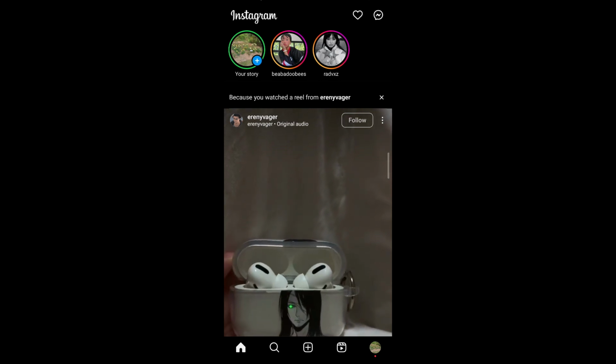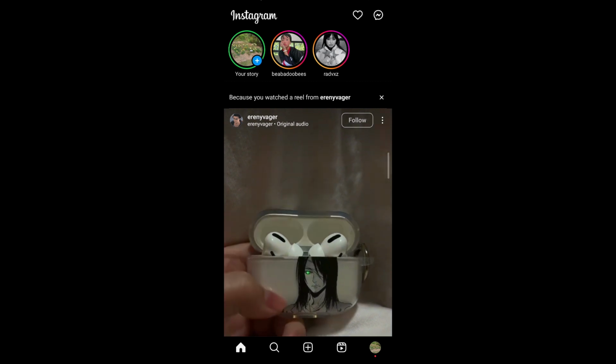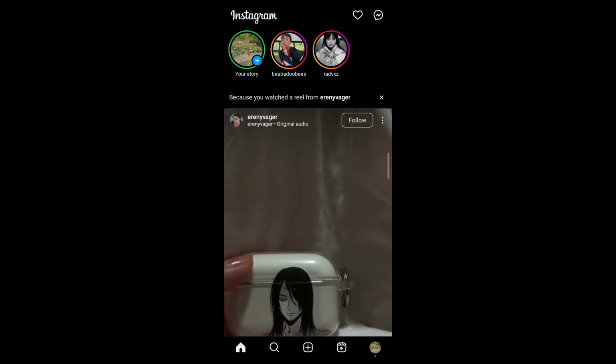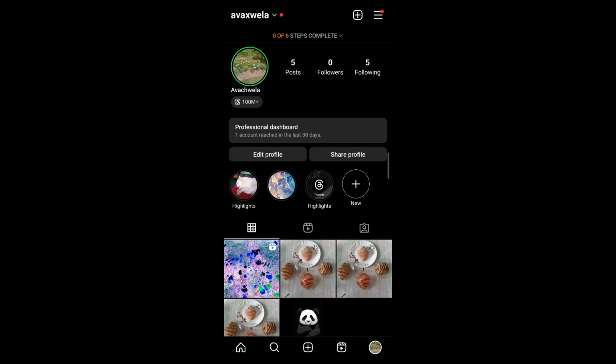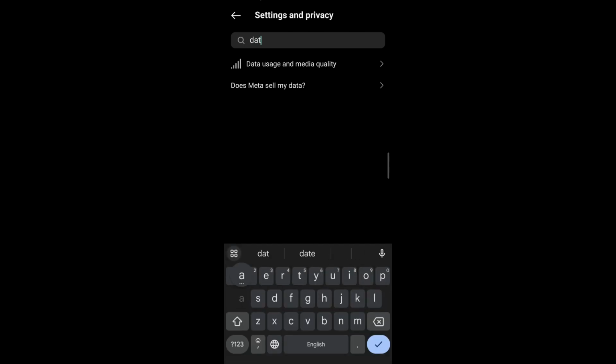So to enable that switch, go ahead to your profile by tapping on the profile icon that appears on the bottom right corner of your screen. Now go ahead to the top right corner on the three-barred menu, tap on it, select settings and privacy, and on the search settings option, go ahead and search data usage.